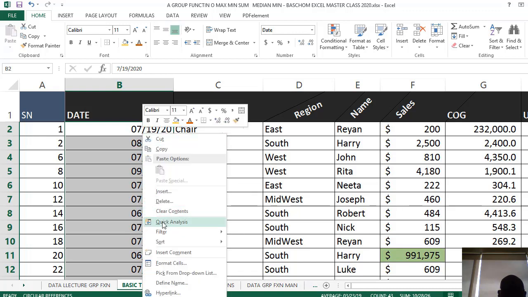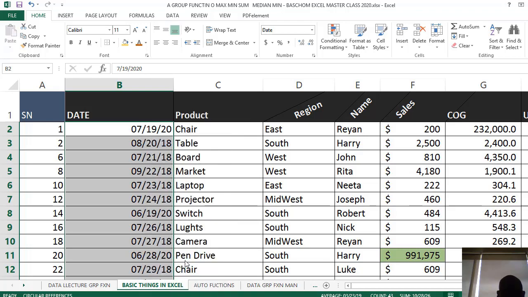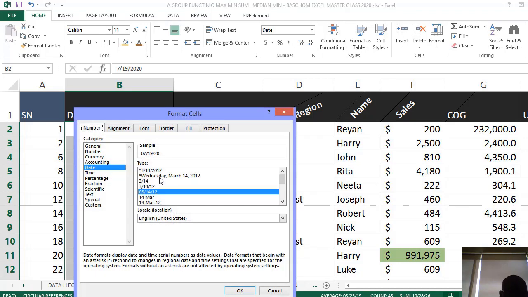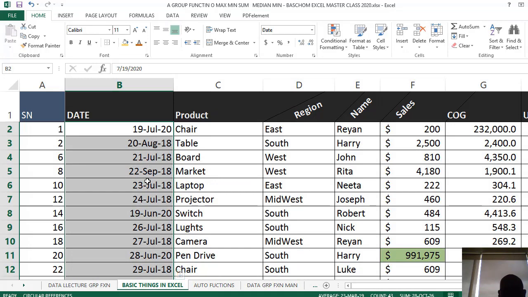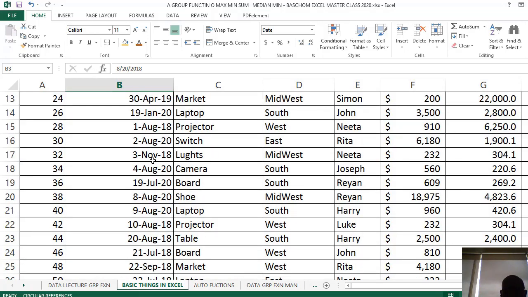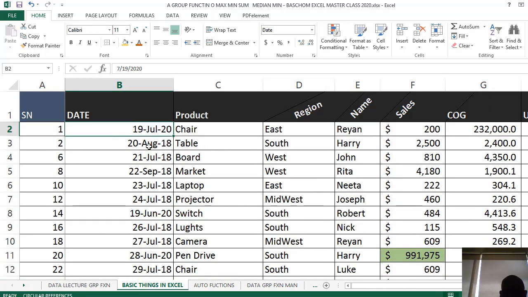Let's say we want the month to be spelled out, like March. Go to Format Cells. Yes, I think it's okay. Can you see now? This was July, August. It depends on how you want it, on what your company wants. So you should have the ability to modify data to suit whatever particular aim.